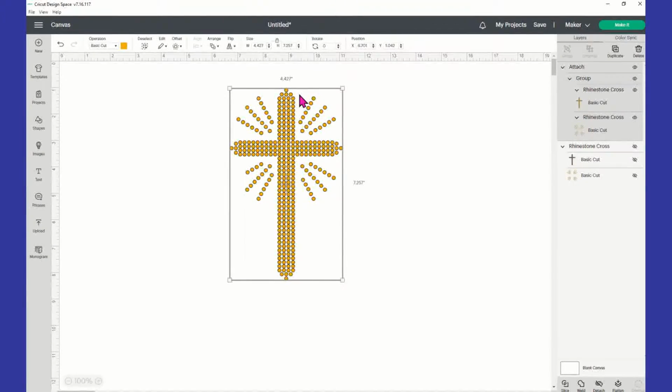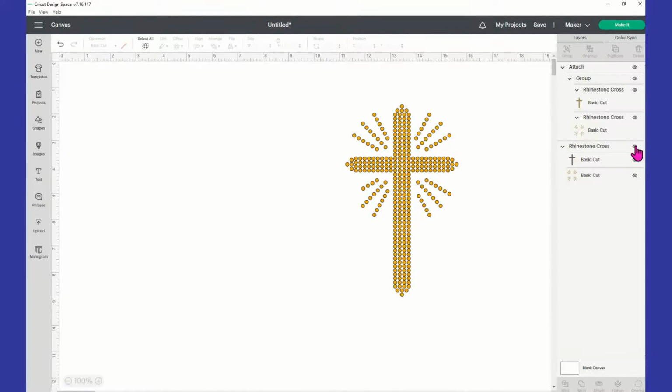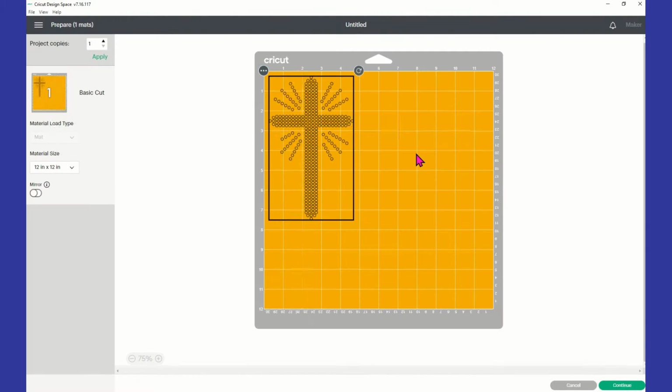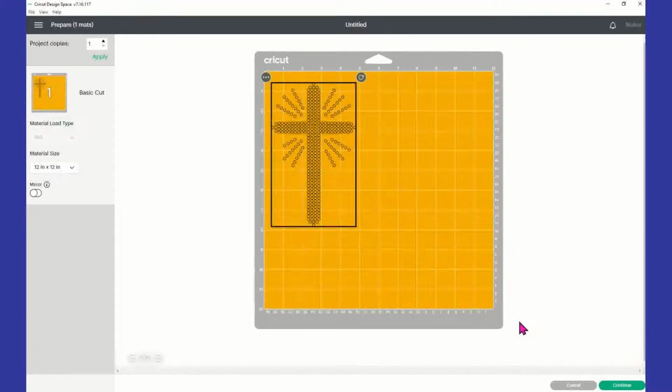So at this point, we have changed our image from the original, which was a 3.247 by 5.322 to an actual 4.427 by 7.257, okay? Because we're using all SS10s and all one color. At this point, we're ready to click on Make It. And there's your design. I'm gonna bring it down a little bit. And at this point, we're ready to start cutting.